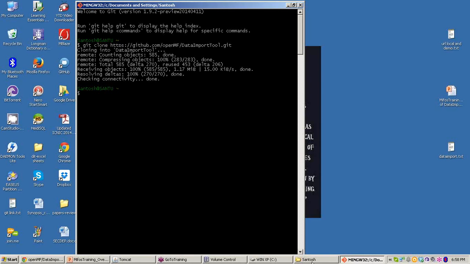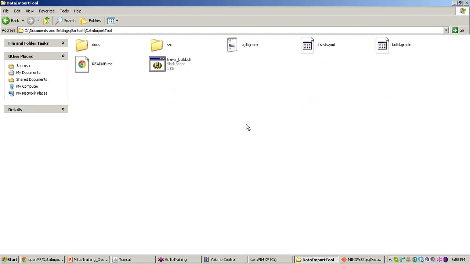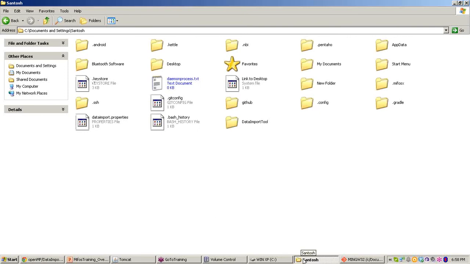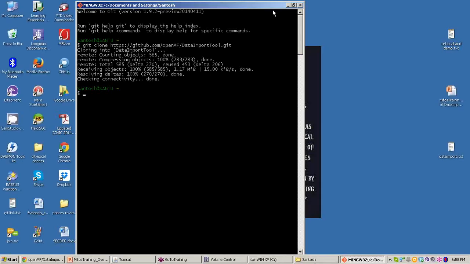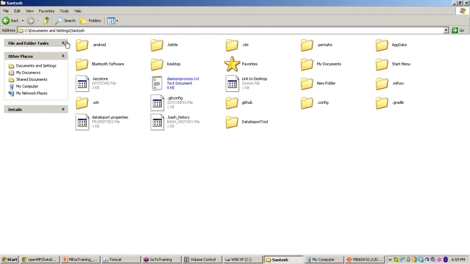You can see it here in my home directory. See, the data import tool folder came here, and it contains all the source code and related files. Next we need to create one file, that is data import dot properties. This is my home folder. Here I have already created one file, that is data import dot properties.